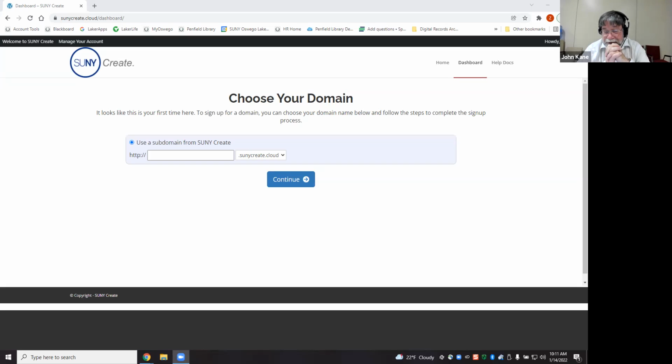You could use archives, as we go, because remember, this is a shared resource across SUNY. So you might want to do something like OSW_archives or something that would identify it. Now, it's possible to come up with a separate name.